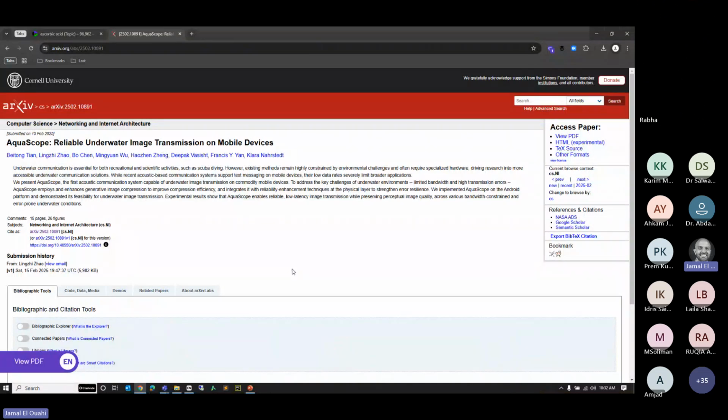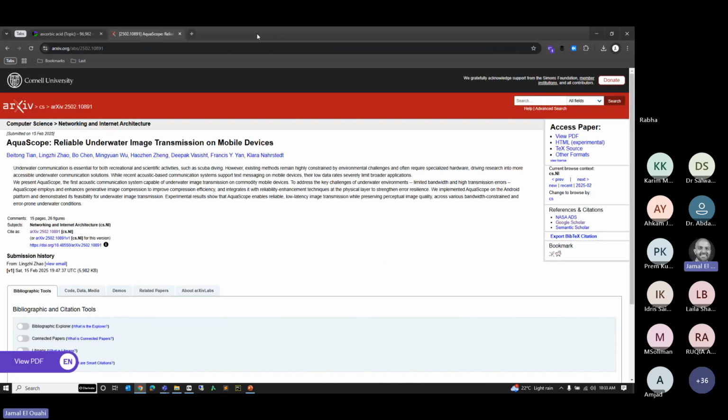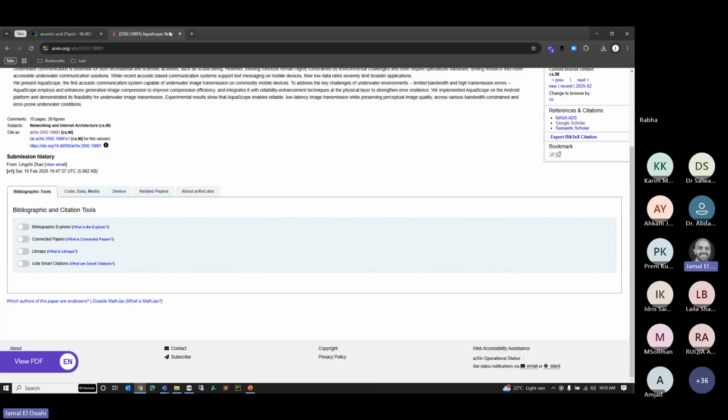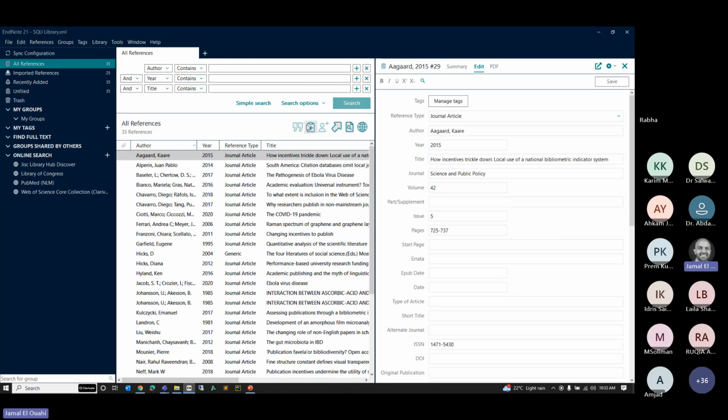Yeah, so I can go back to Google Scholar and export from there as well. Okay, so just keep in mind that any platform has a way to export the data, the metadata that you need when you will cite the literature. So that's for the collection.